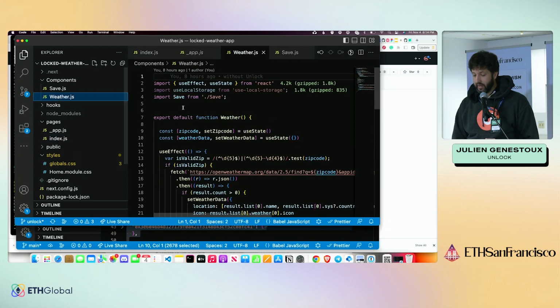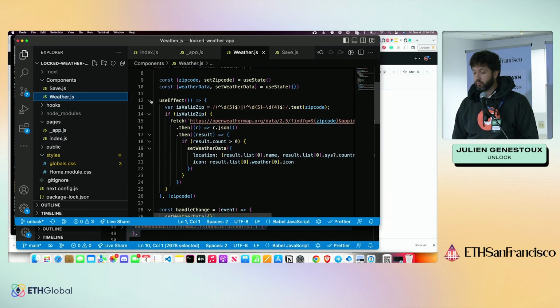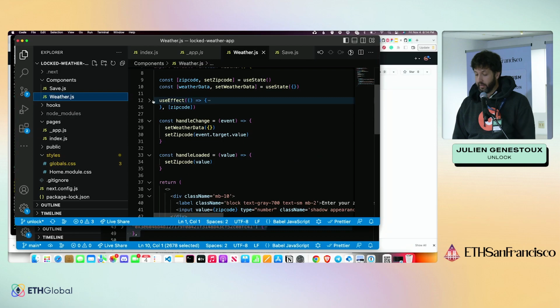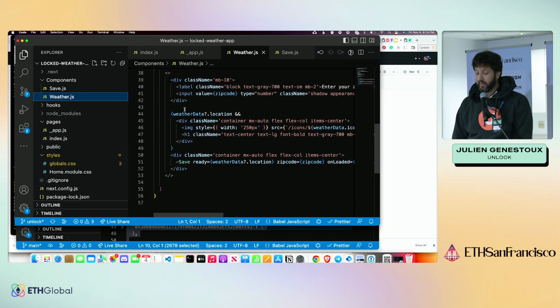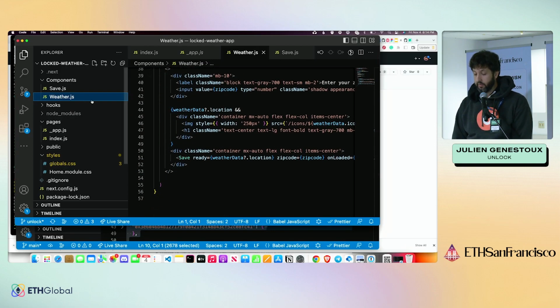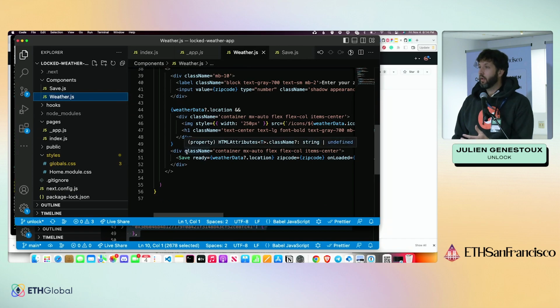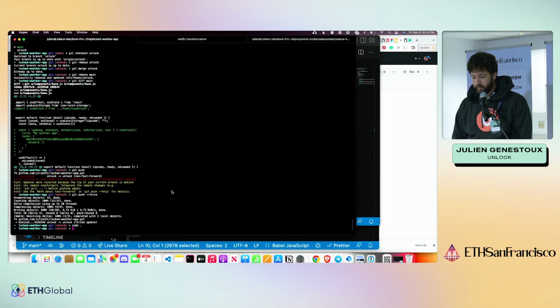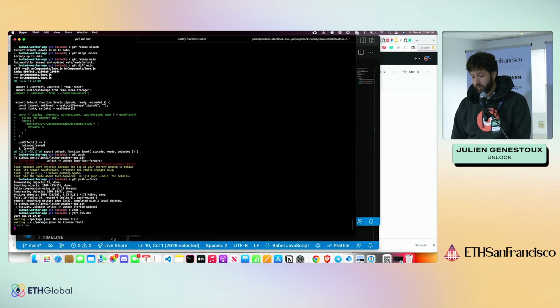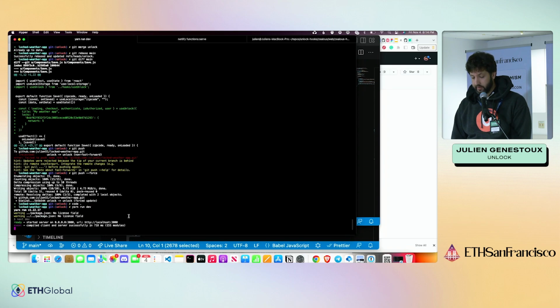And the weather component itself has a little call to retrieve the weather using an API that's public, and basically we'll show the weather in here. There's a button to save my location in the app, and that is the feature that we want to token gate. Let's actually use the app a couple seconds so you understand exactly how this works.